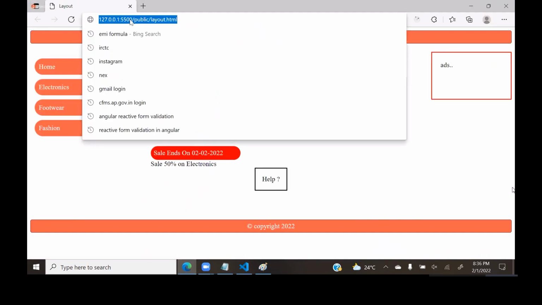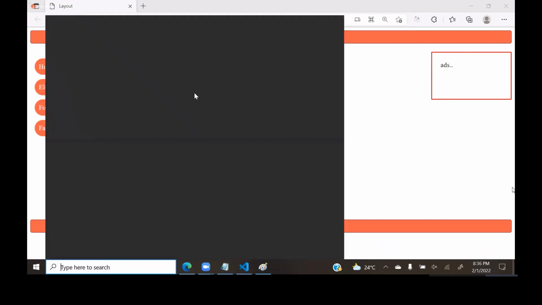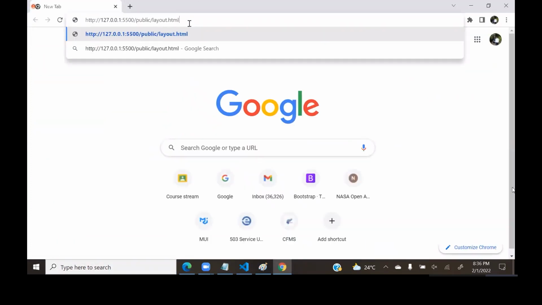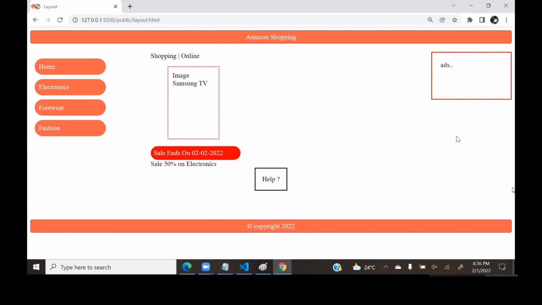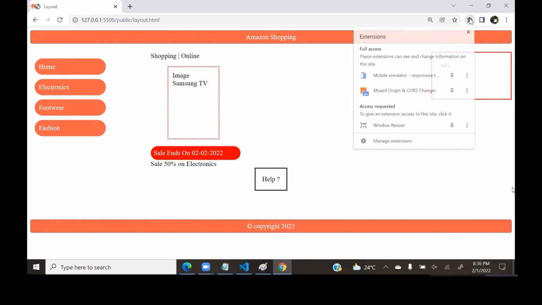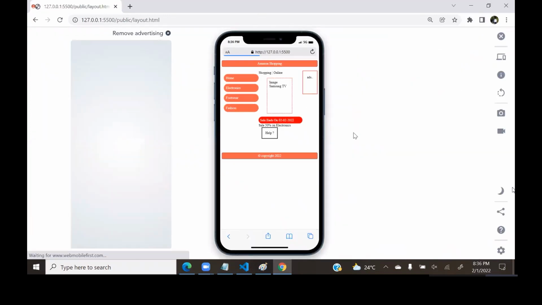I will copy this page and show you on my computer. Here I have a testing emulator. So this is Chrome. And here I have a mobile testing emulator. You can see on mobile, it looks like this.